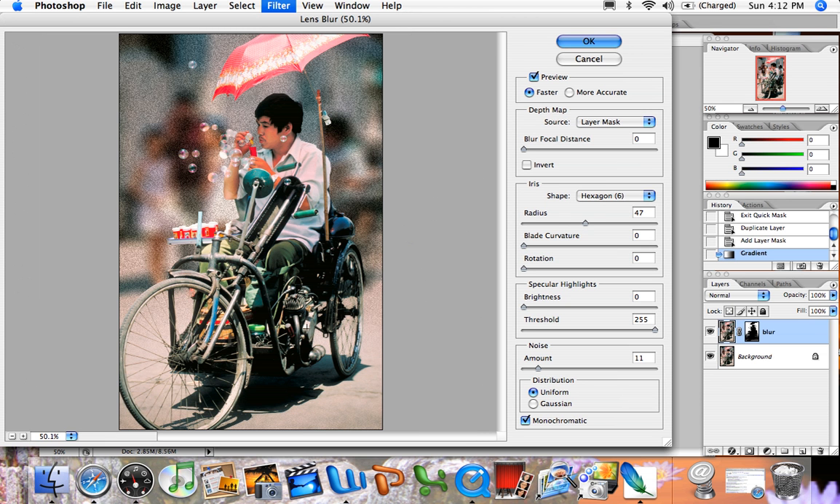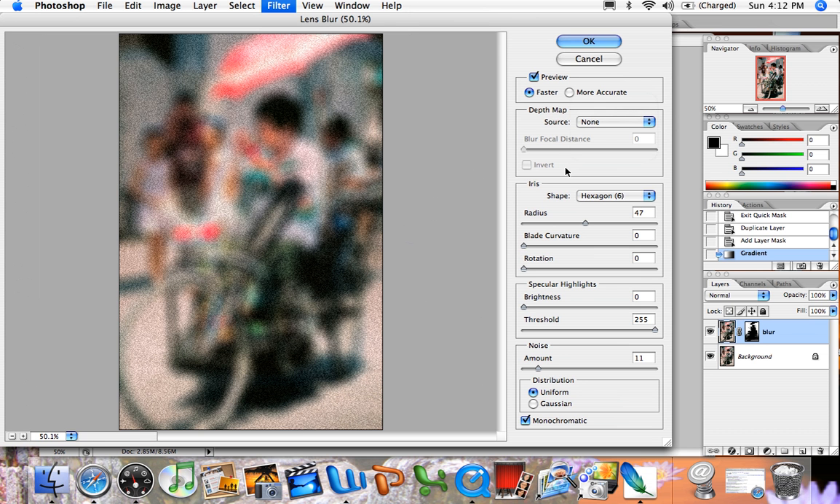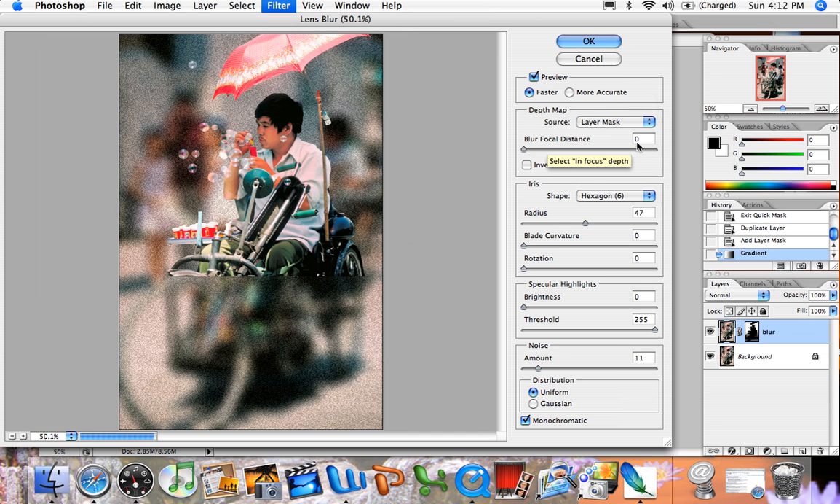And so notice that it blurred out the background and the layer mask protected the guy in the foreground. Make sure when you do this that your depth map is set at layer mask. If it's set at something else, for instance none, notice what happens. Your guy in the foreground will be blurred out. So make sure depth map is set to layer mask. So it protects the layer mask, it protects the guy.